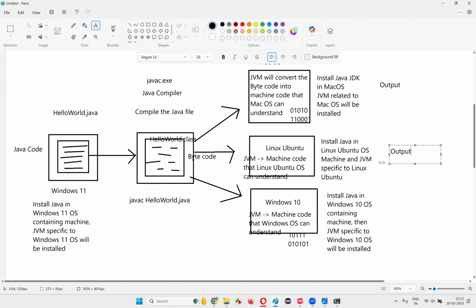The JVM will convert the bytecode into the machine-understandable code of that particular machine. So the intermediary code is bytecode, guys. Original code is Java code, intermediary code is bytecode. This bytecode can be understood by the JVMs of those machines' operating systems and converted to the machine code that their operating systems can understand, and will run the code. Finally we'll get the output.